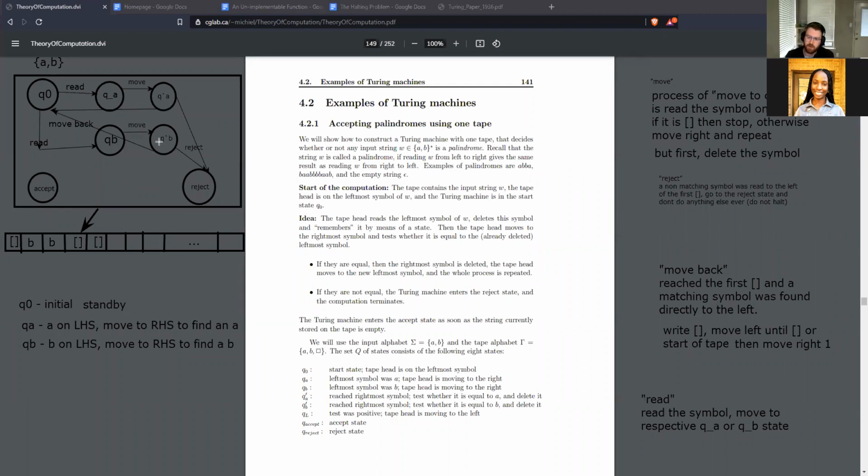You're using two different states so that you can know, hey, I need to look for an A or I need to look for a B. That's how. You sound like you're not convinced.